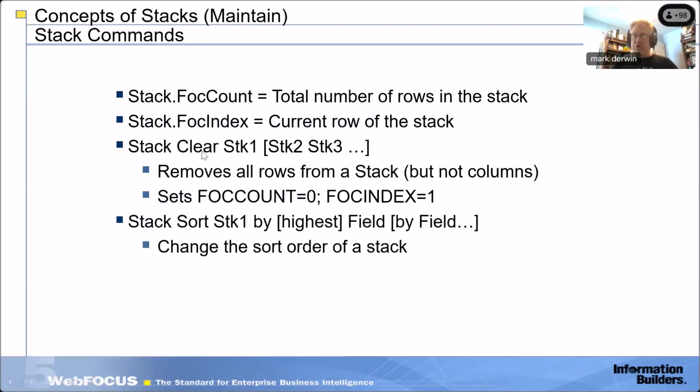Once you've created a stack, you can clear it. And we always recommend clearing your stacks before we load them. That syntax is stack clear stack name, and you can have as many stack names as you want on that line. When you clear a stack, it removes all the rows from the stacks, but not the columns. So if you already have a stack assigned to the movies file and you clear it, all of the rows are gone, but we still know all of the columns. And when we clear a stack, stack.focount, the number of rows, goes to 0, but stack.focindex goes to 1, because you can never have 0 rows in a stack. If you have a 0, you get a stack index less than or equal to 0 error. So that's why focindex is never set to 0.